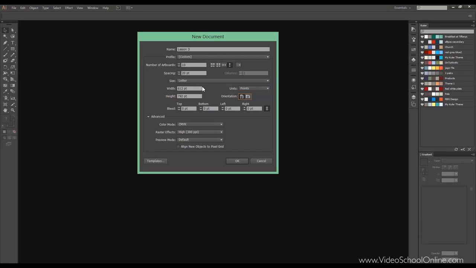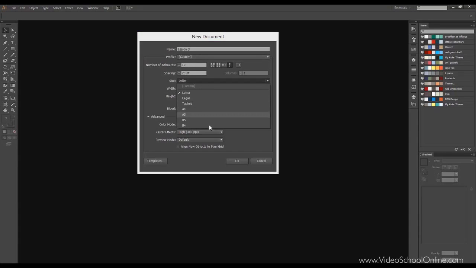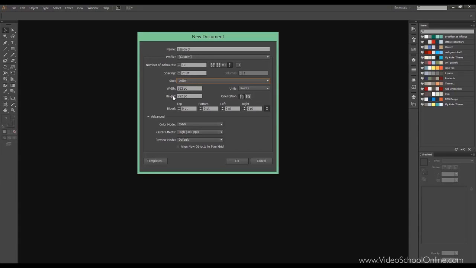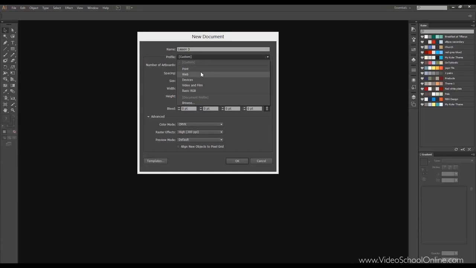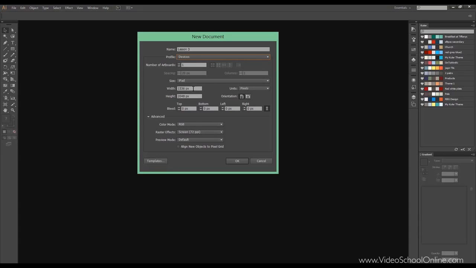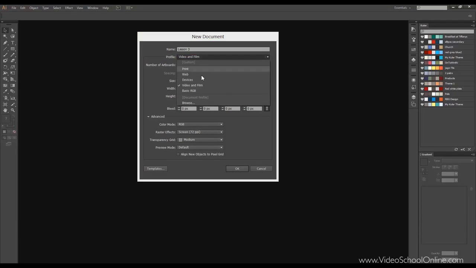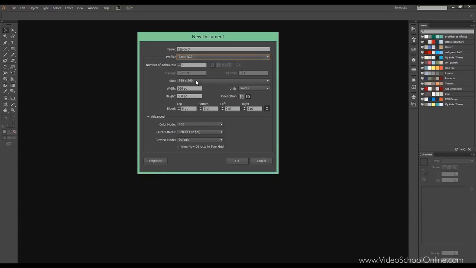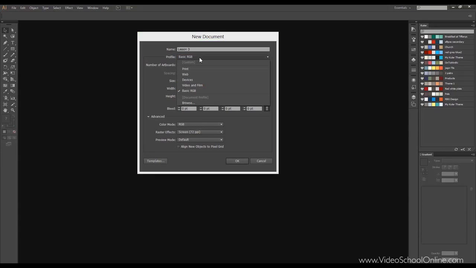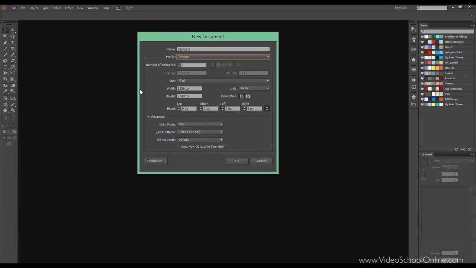Now, the next thing I want to show you is that those options and the unit of measurement used depend on the profile you chose. Now it's custom because we modified it, but let's say we choose devices. Now everything is in pixels. Same for web. But for video and film, or basic RGB, this time it's in points. Okay, let's go back to devices and continue.